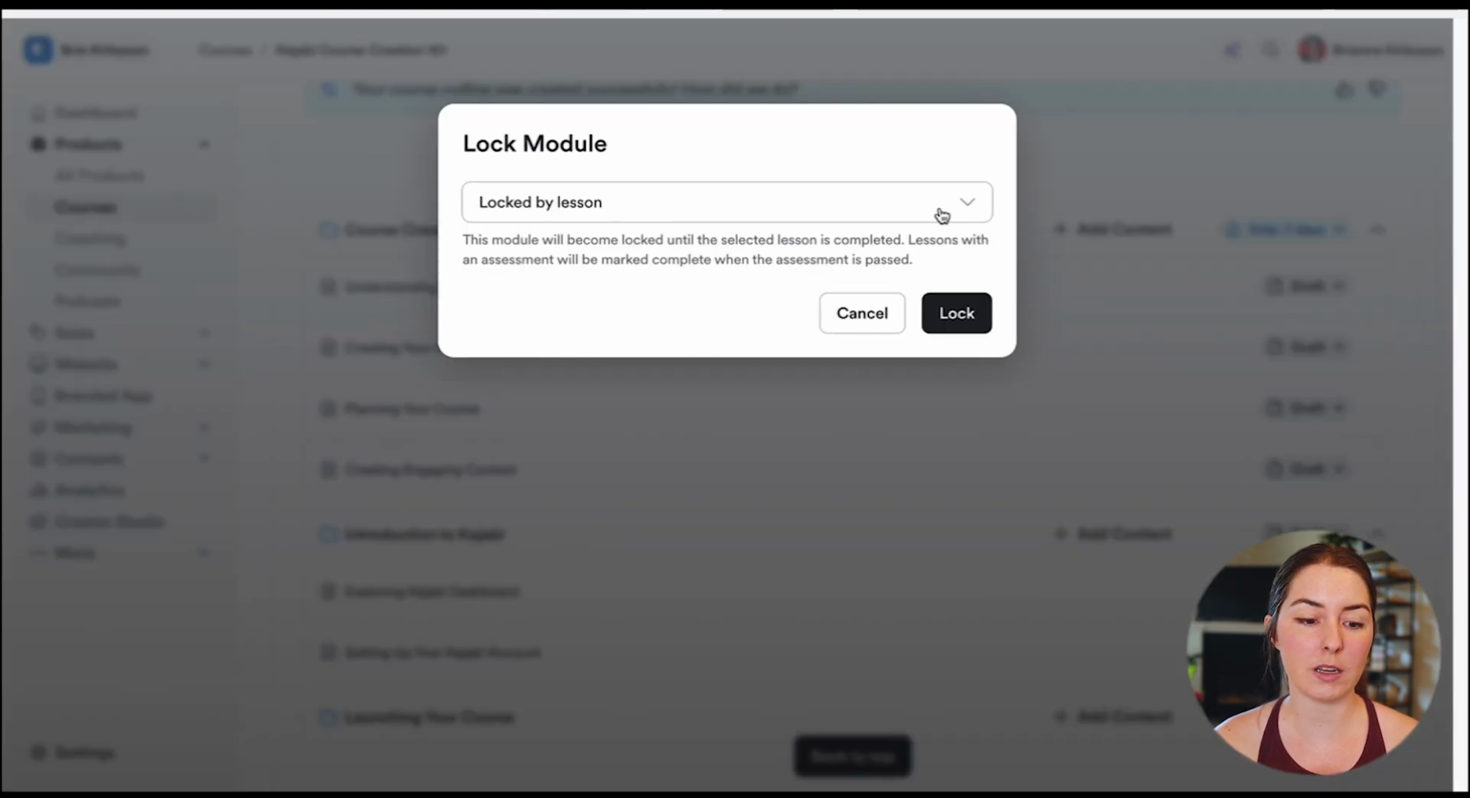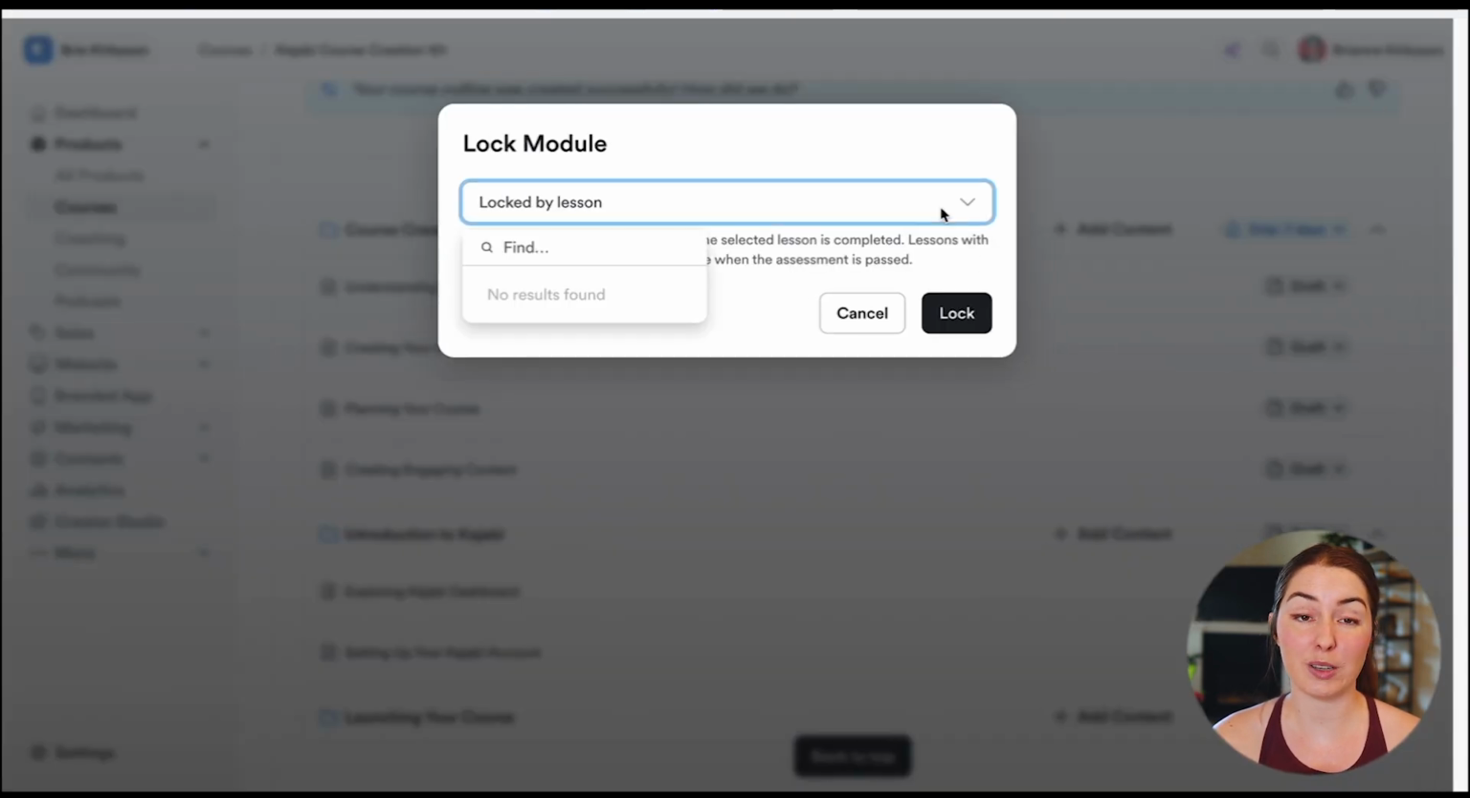I can also lock content based on some different things. Maybe I want this to be locked by the completion of a lesson or a quiz. I could include a quiz in the previous module and require that a student passes that quiz before they unlock the content of this module.